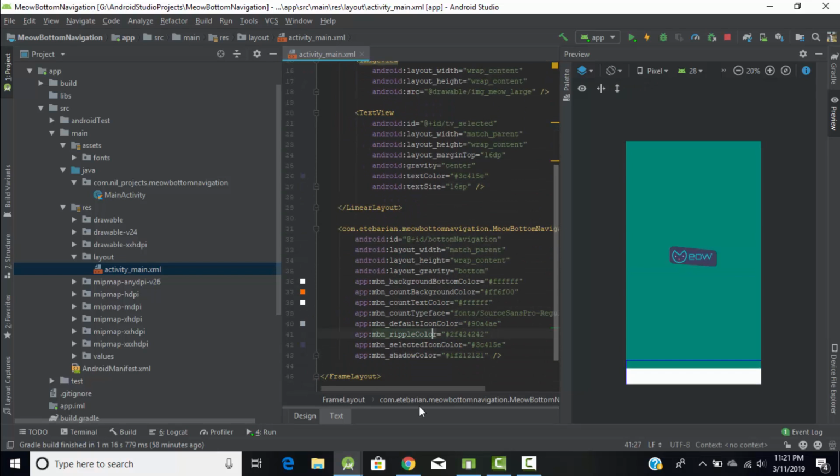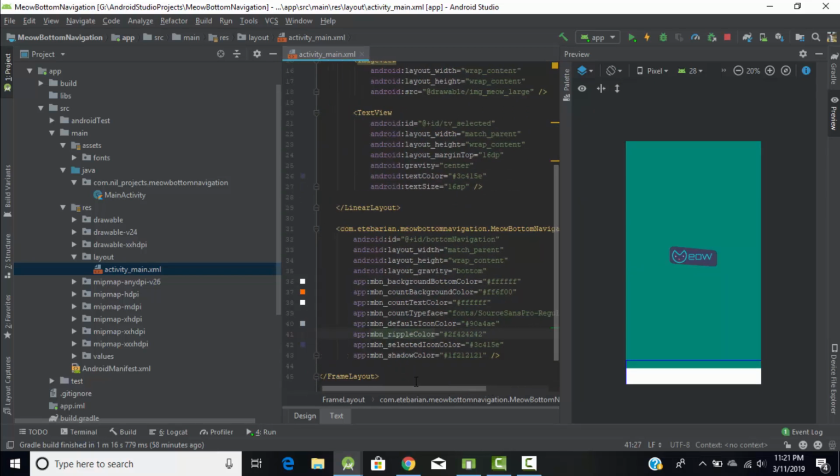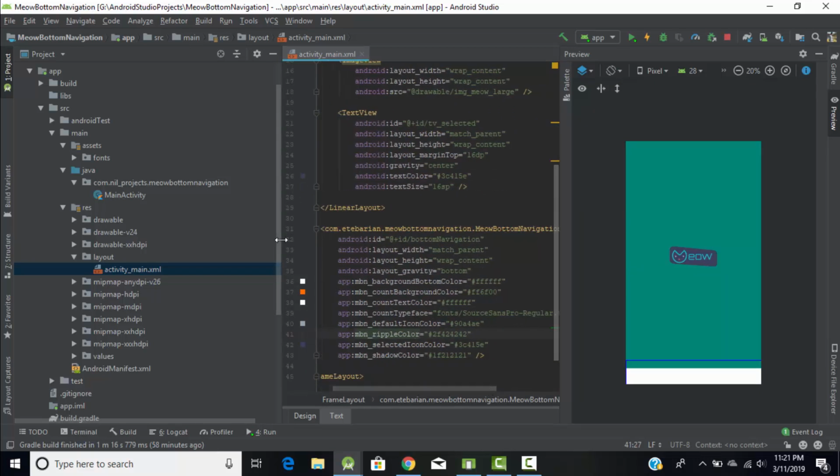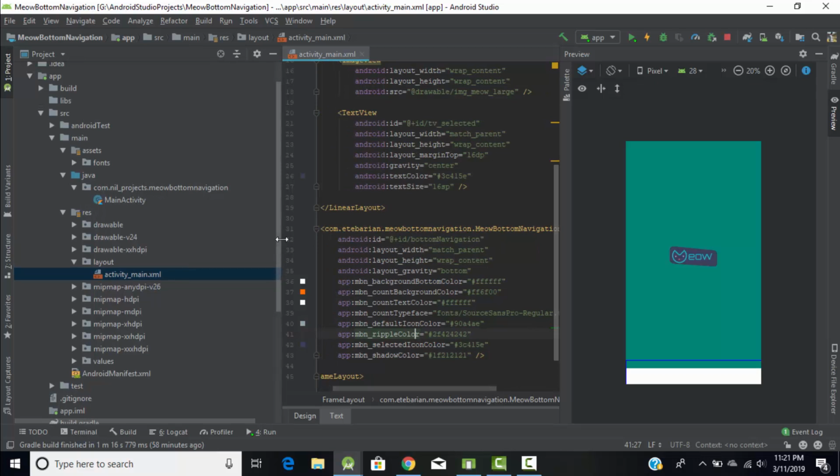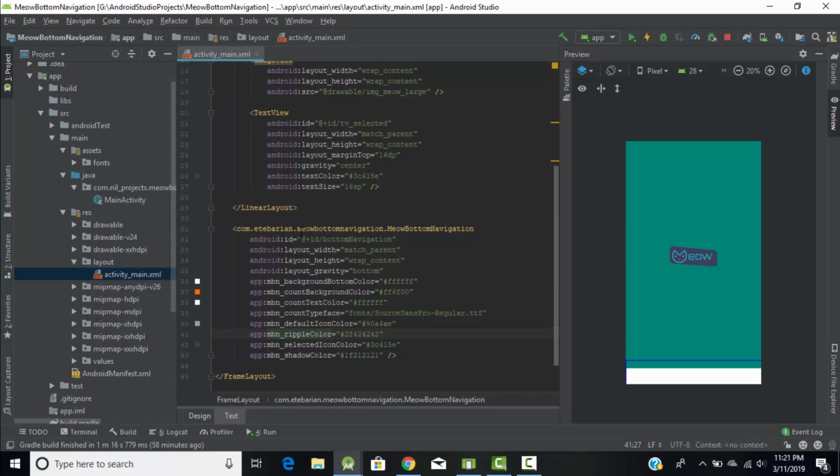In order to use the bottom navigation bar, you need to use this tag of this library, which is com.etebarian.meowbottomnavigation. Then I had given it the ID bottom navigation, width is match parent, height is match parent, and then gravity has been given as bottom so that it is displayed at the bottom of our activity. And then I had given some background color, count background color, and all this stuff. You can just check it out from here.